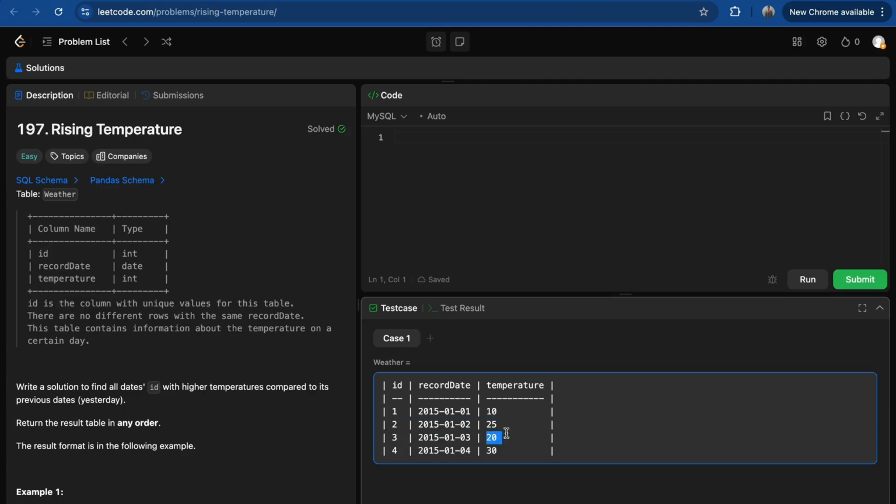So this is not higher than its previous date, so we will not return 30. And then we will not return id 3, but we'll return id 4, because 30 is greater than 20 and 03 was the previous day compared to 04.